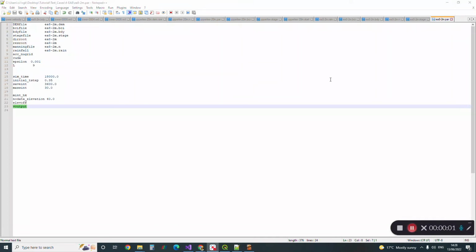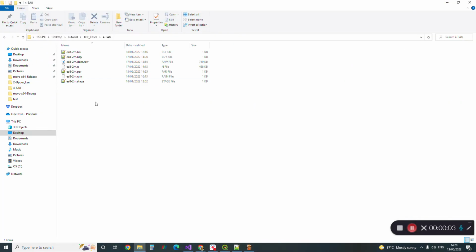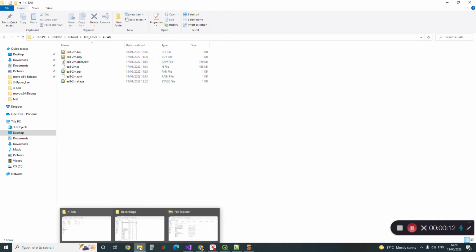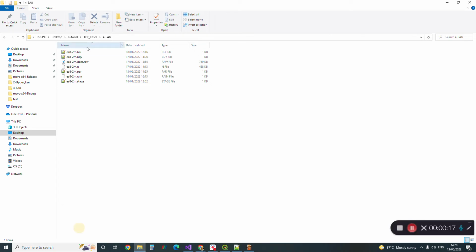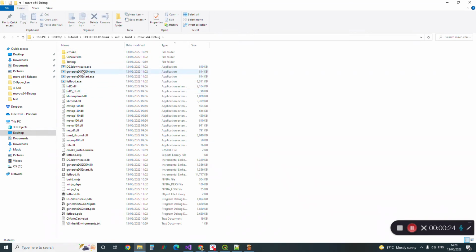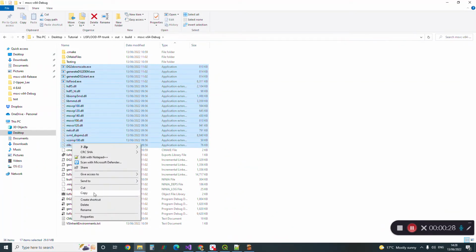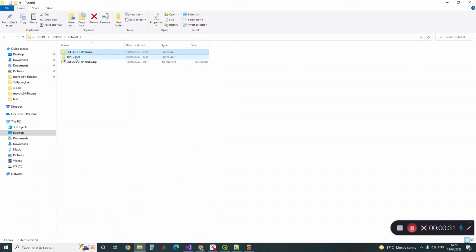So if you remember from the previous video, in order to run the simulation and run the preprocessor for generating the DEM files, I need to copy and paste the executables and the DLL files from the directory of installing LISFLOOD. So I'm going to go to that directory, copy all the executable and DLL files and paste them in the test cases directory.